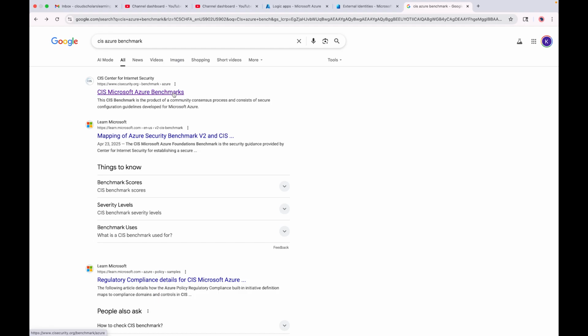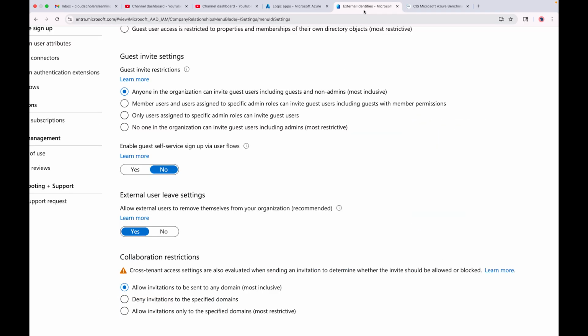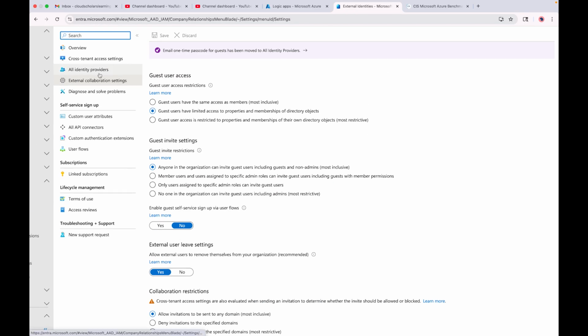I had to pull up the definition here on my other screen, just to make sure I said it the right way. But if you type in CIS benchmark, they have a benchmark for a number of different tools, and the one we're referring to now is Microsoft Azure. It says this CIS benchmark is a product of a community consensus process and consists of secure configuration guidelines developed for Microsoft Azure. And the CIS benchmark will talk about how to manage and what settings you should have for external collaboration settings. So it's a great tool for you to know.